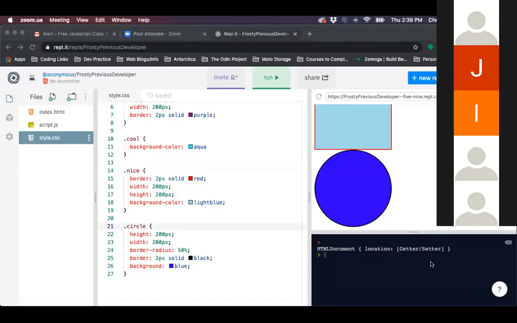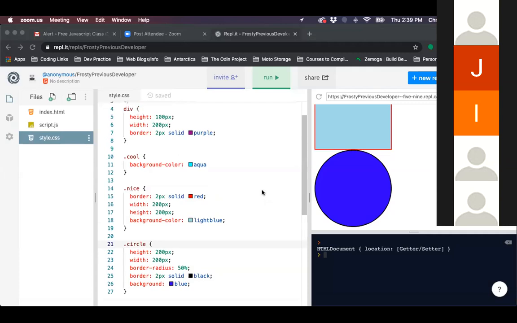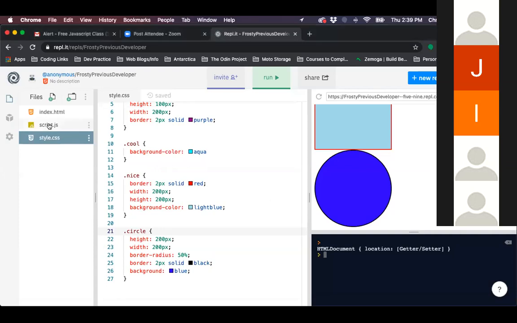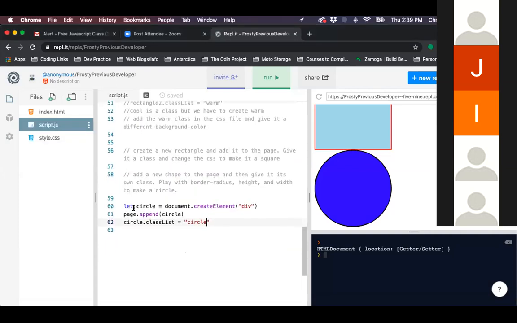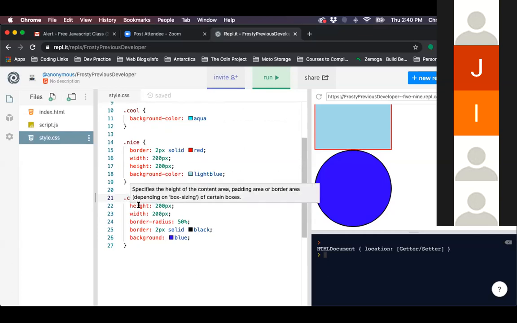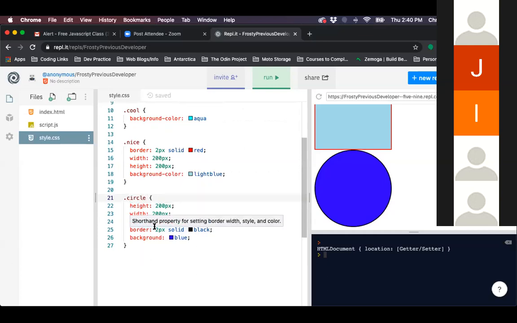All right. Can you hear me? Yep. Can you see my screen? Yes, and I see a beautiful square and a circle. Yes. All right. So in JavaScript, I just created a new element here by assigning circle, document.createElement div. I made a new div. Then I appended that to the page, and I assigned it the class circle. And then in CSS, I just assigned height and width that are the same, and then border radius 50%. And then set a border and a background.